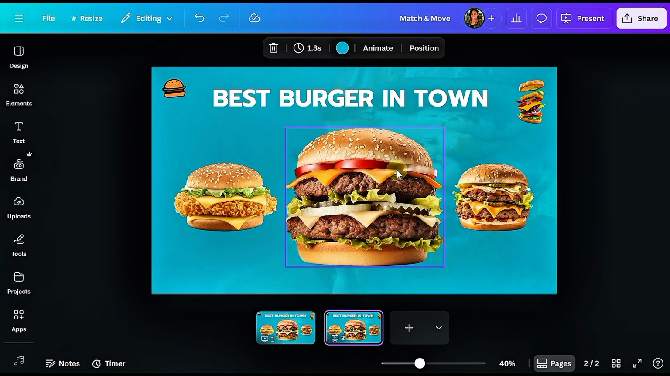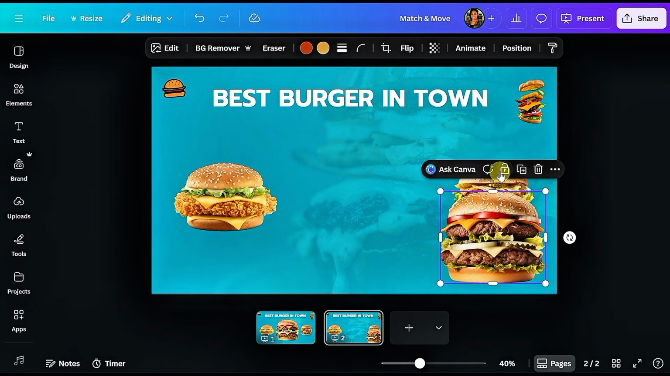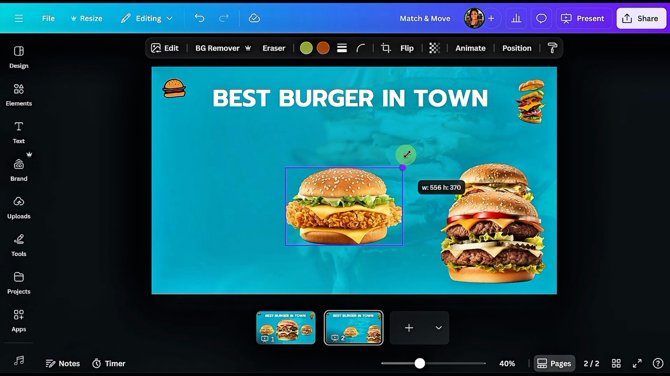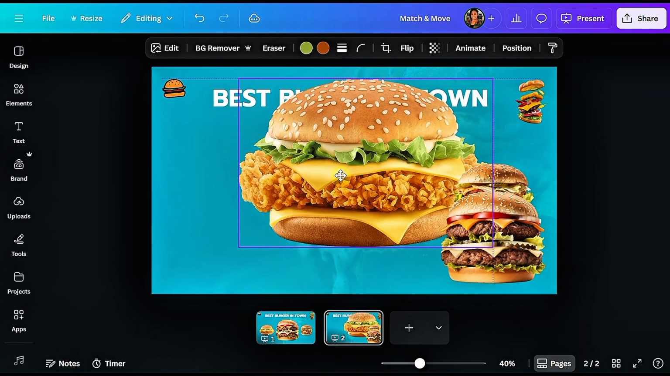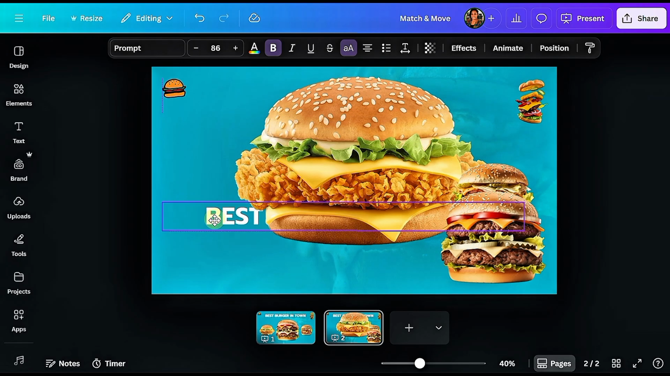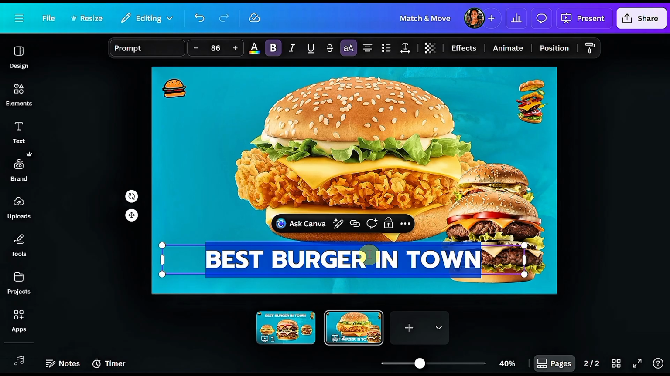Maybe I want this one to come down a bit and move it here. And I want to bring this one up here, maybe make it bigger, and put it at the center of the page. And I want the text to move down. I can as well change the text into something else. Try it and thank me later.